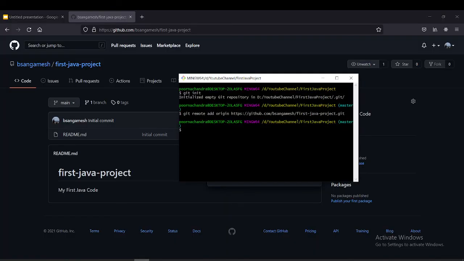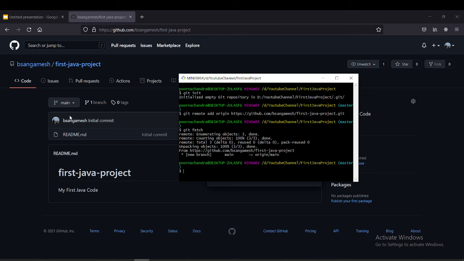So now in order to start pushing our code into the remote repository, first fetch all the branch details that are present in the remote repository. So in order to do that, we will do git fetch. This will fetch all the branch details that are there in the remote repository into our local repository.